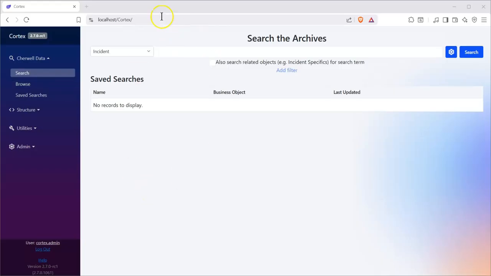So, assuming that your Cortex system boots up properly, and you're having some kind of issue inside of Cortex, and you need us to troubleshoot what's going on with that issue, we may ask you for the event logs that are happening when you are reproducing that issue.